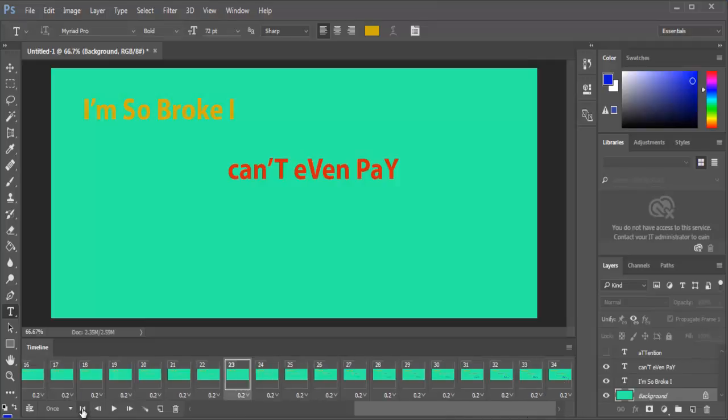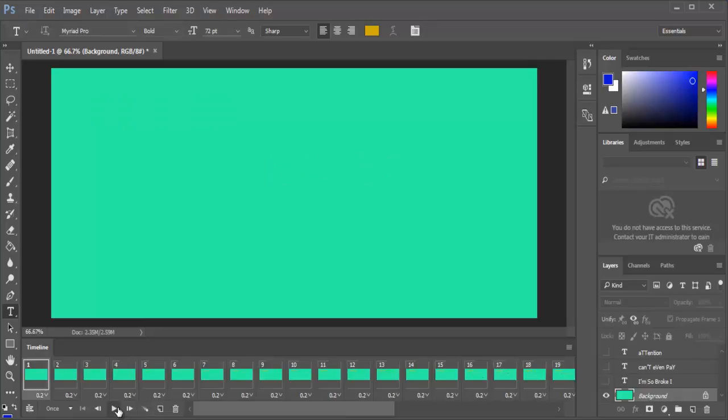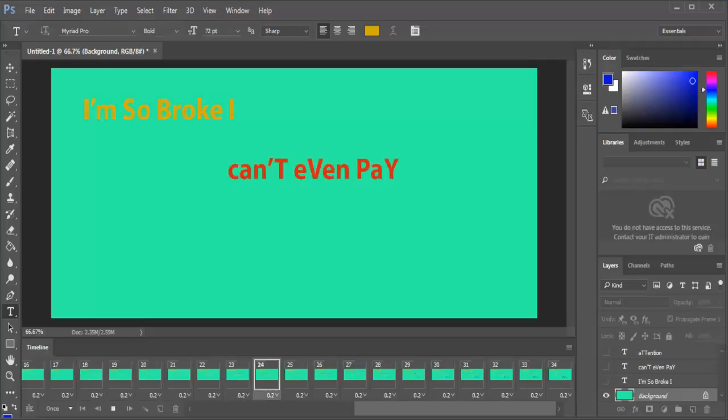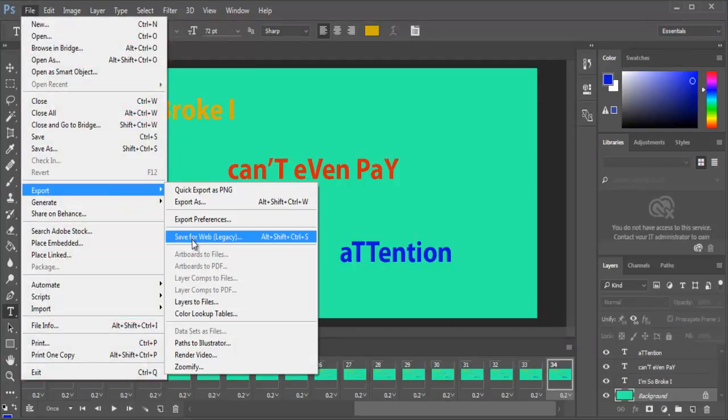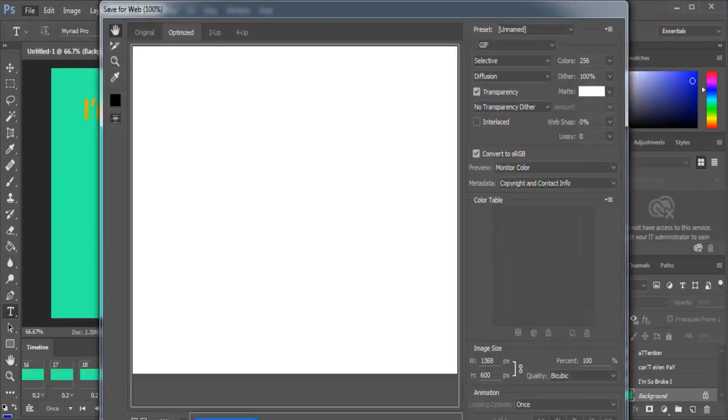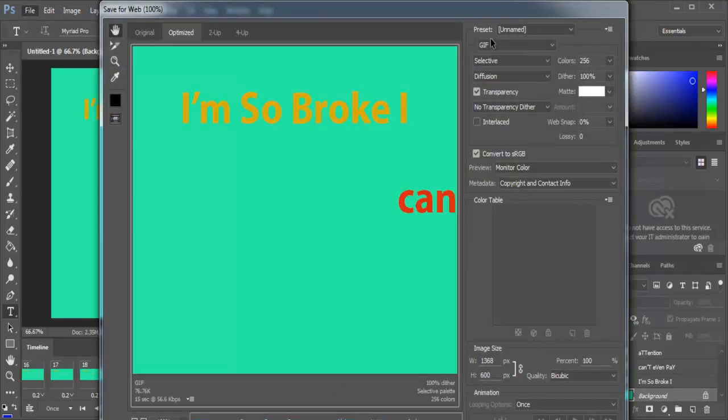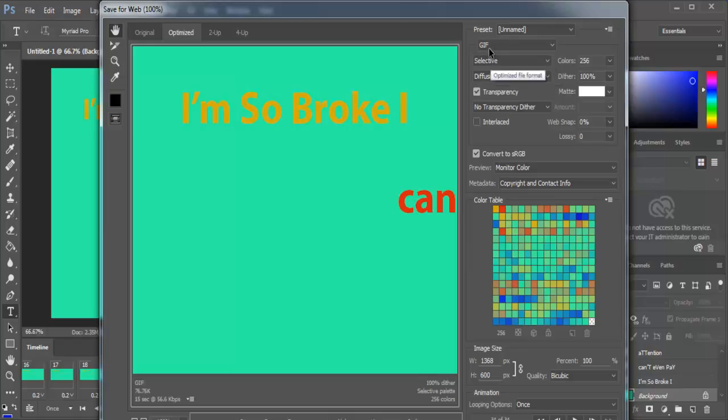So you can always rewind and give it a try. You see that? That is your animation. Okay, the next thing I will do now is to go to File, Export, Save for Web, and right there, make sure the GIF file extension is selected, and right here, make sure the looping option is selected to forever, and then click on Save.